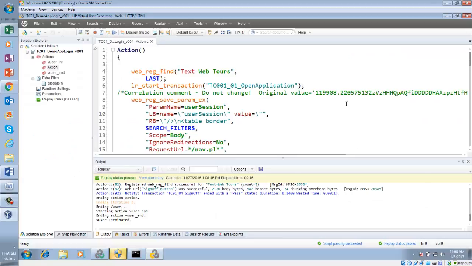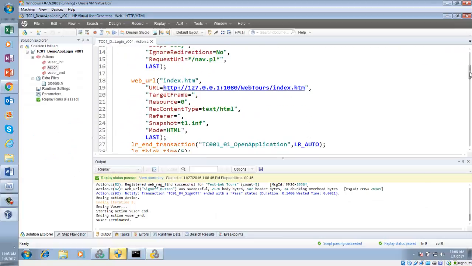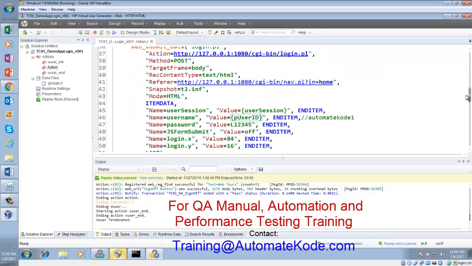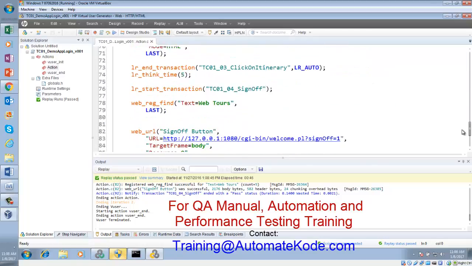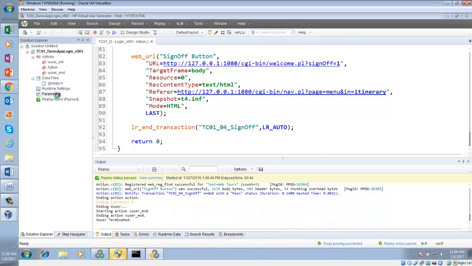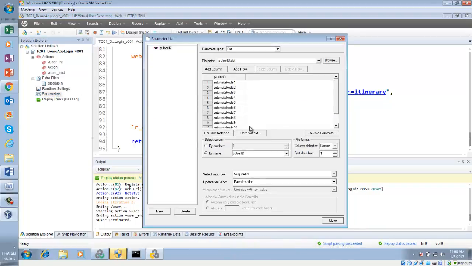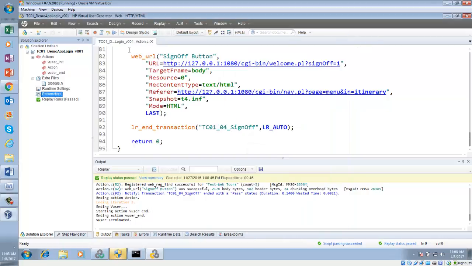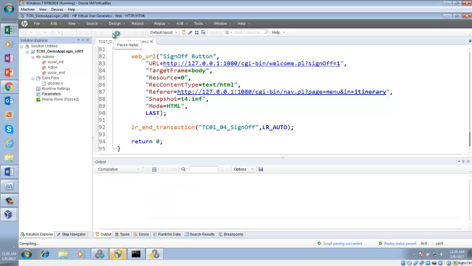Now this script is again from the same one, and we are doing login here. Okay, login and sign up. Let me see how many parameters I have. I have parameters, that should be okay. Now let me execute it once to see how it goes.